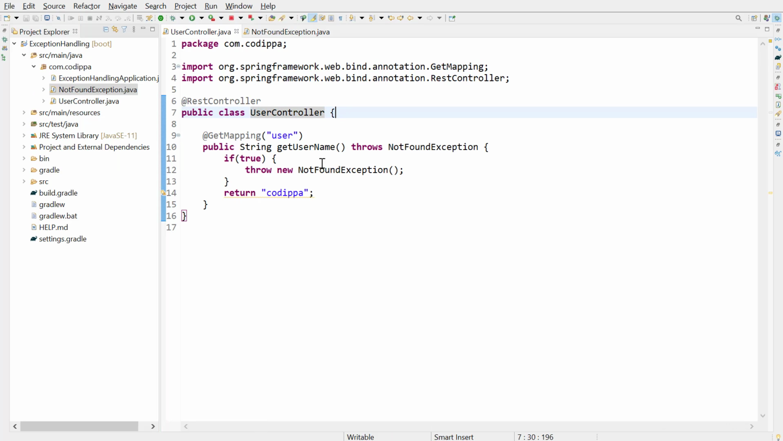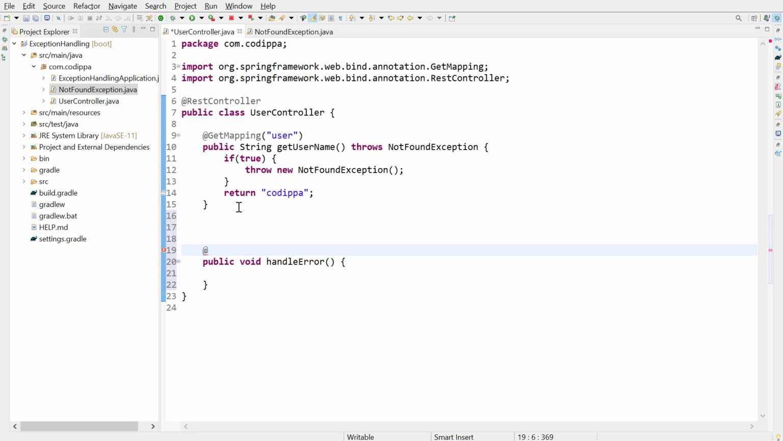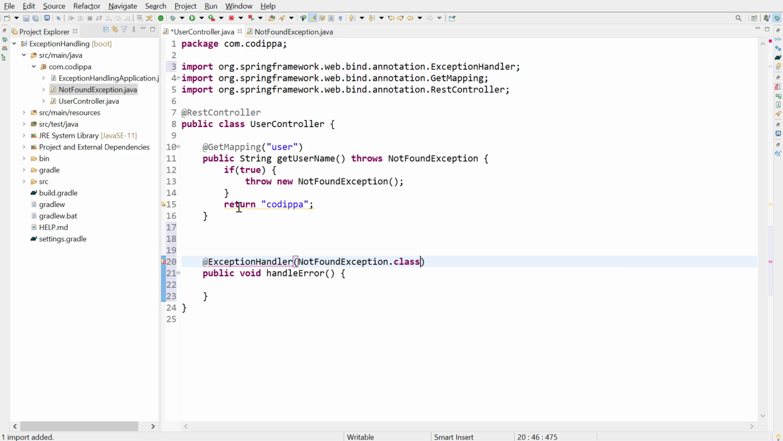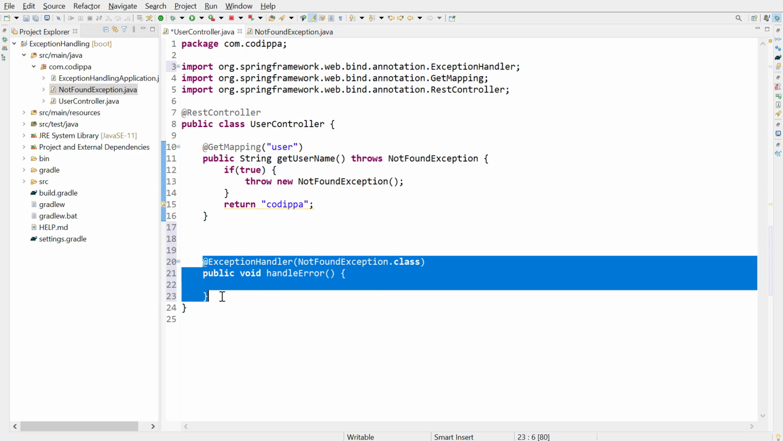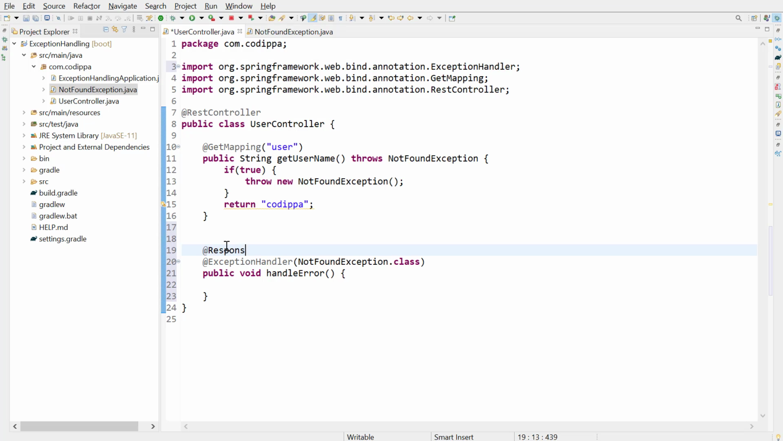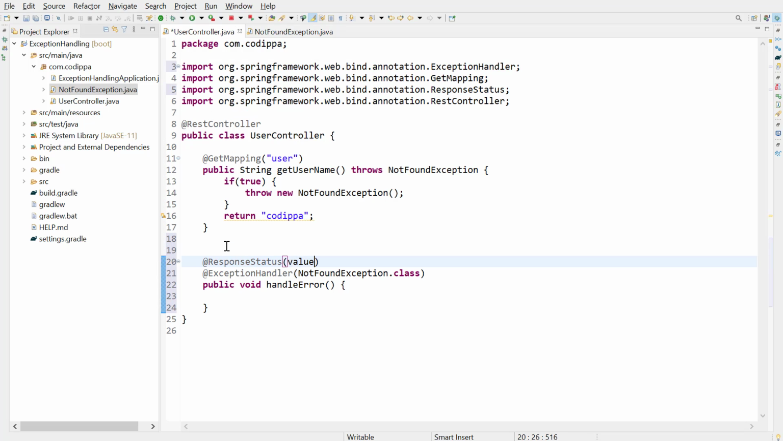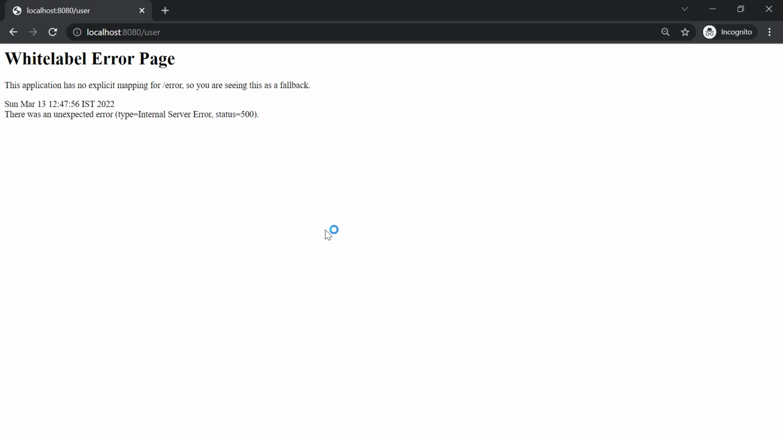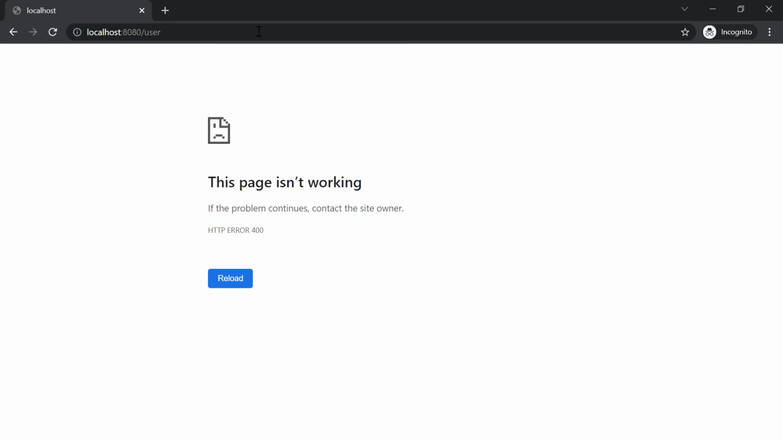First way is to create an exception handler method in this class. To indicate that it will be handling an exception, we need to annotate it with exception handler annotation, followed by the type of exception that it will take care of. This means that whenever NotFoundException will be thrown, the control will arrive at this method. We can also customize the response code returned by using response status annotation, followed by the response code. Set it to bad request, which has an error code 400. Restart the application. Back to the browser. Refresh. Look, we get 400 as the response code.